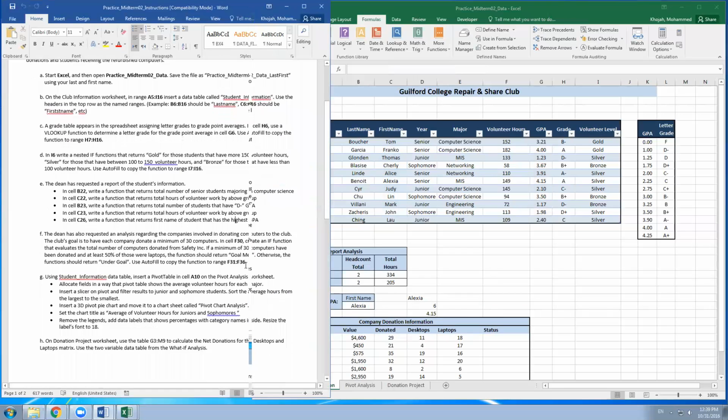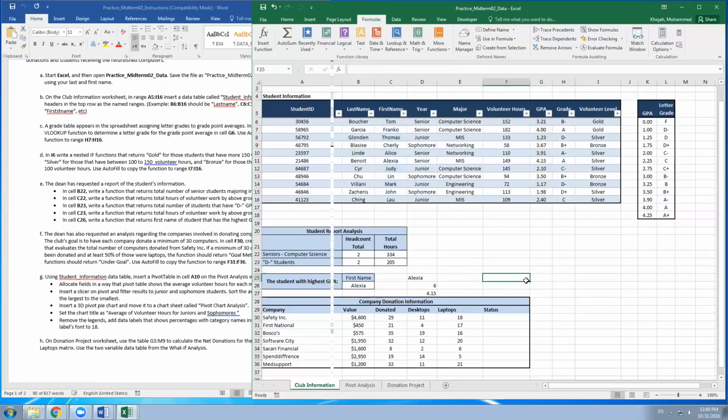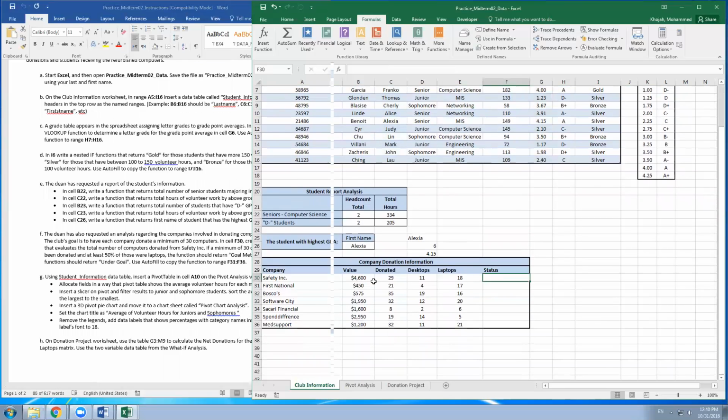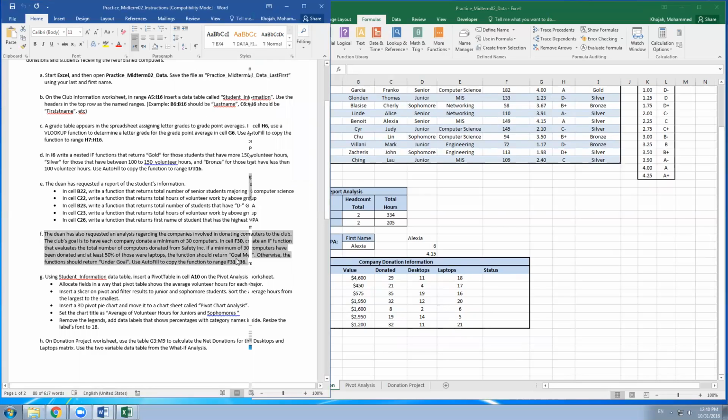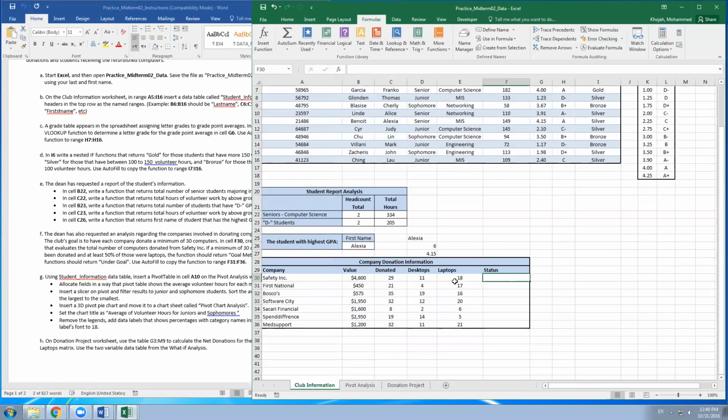But we need to move on to the next one. This one we're going to use the IF and AND functions. So the status here says if the number of donated computers is 30 or more, and the number of laptops is 50% or more, then we're going to return the words goal met. Okay? If it's not, we're going to return under goal. So there are two conditions, not only one. We need one IF function, but inside it we need an AND function.